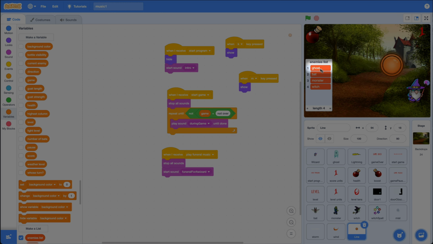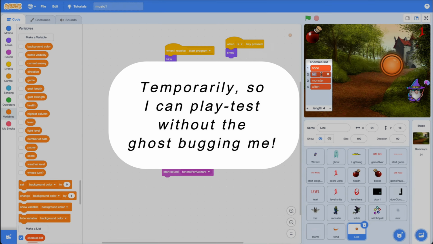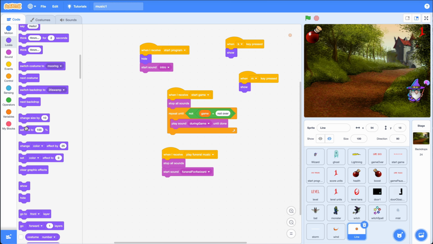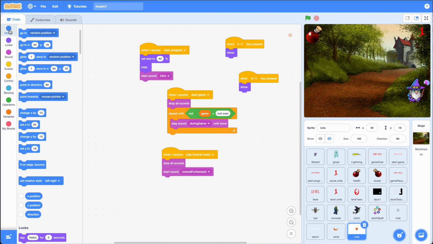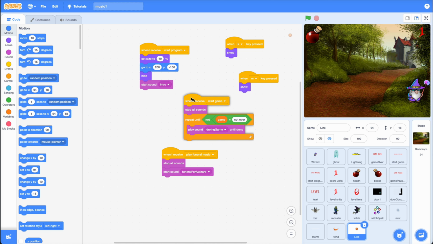Okay, I'm going to get rid of the ghost so that he doesn't hassle me. Can hide this enemies list now. Okay, so that's fine. So now what I want to do is I want to get a size, set size. So we'll set size to 40%. And then I want to move it down to this bottom corner here. So I'm going to go to X is 200, Y is minus 100.